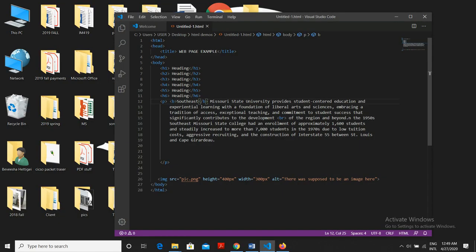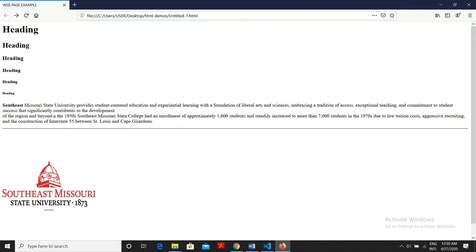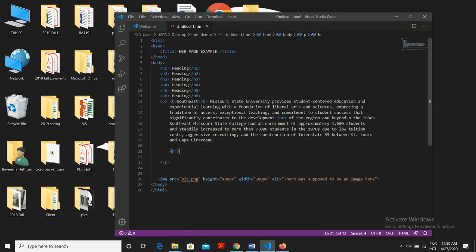Also, you can put horizontal lines in the web page. All you have to do is put the HR tag, which is for horizontal line. Let's save this and refresh this. Now you can see a horizontal line in the web page, and also you can put links to the other web pages.